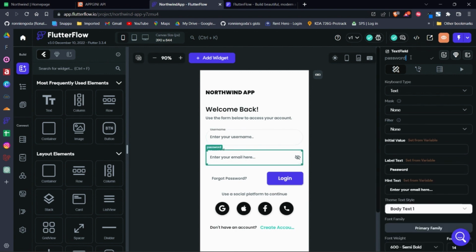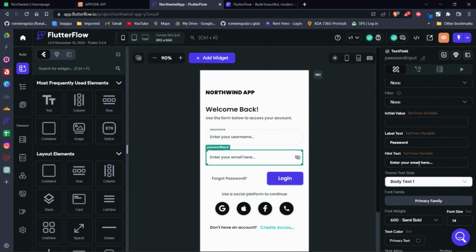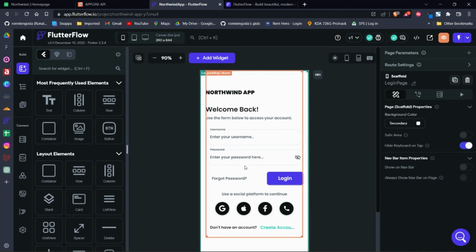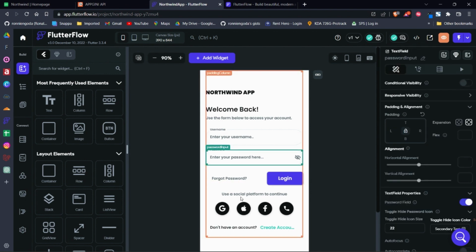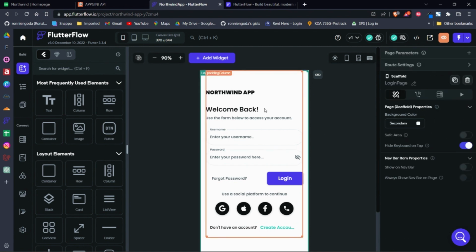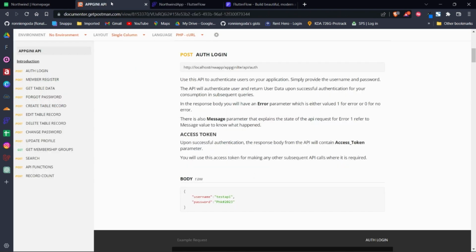That's it. So let's go to this one, the password input. You go to this and I say password, enter your password here. Okay, that's perfect. So these are the things we won't touch, because right now the functionality we want to focus on is just login. If you go to our API authentication documentation here, you see the auth login.